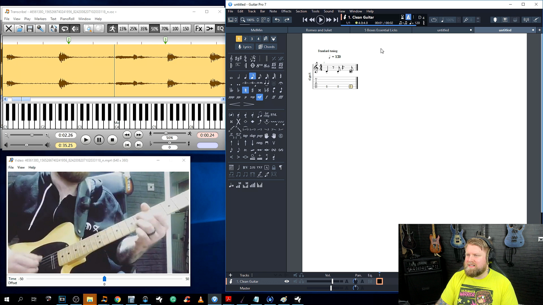Now, in typical Guitar Pro fashion, because I've messed around with my audio before I recorded this, it's not actually tracking my audio in Guitar Pro, but I can fix that. That'll just take me a second. Some of the joys of Guitar Pro 7.